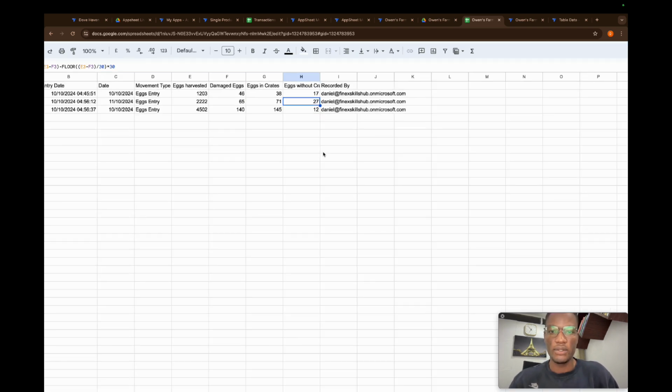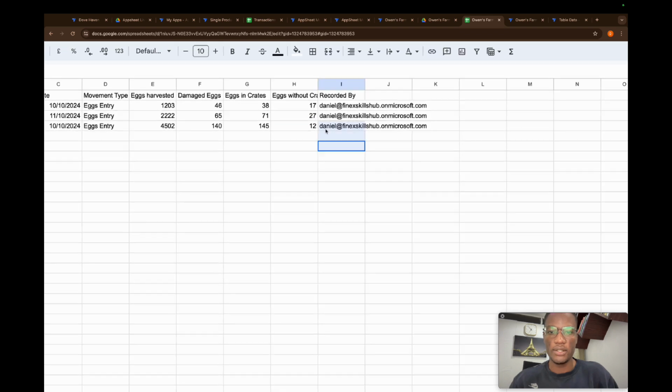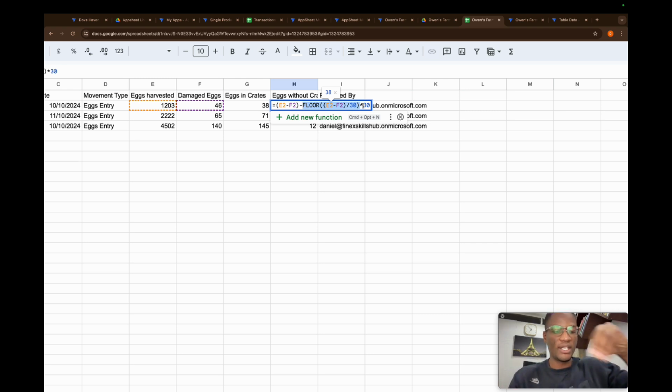So let me go into my formula this way. You have this minus this. That gives us the number of good x we have. I am subtracting it by the number of good creates we have, which is this, multiplied by 30 to give you the number of individual x you have in a good crate. That gives us 17. Great. So we have this in place.